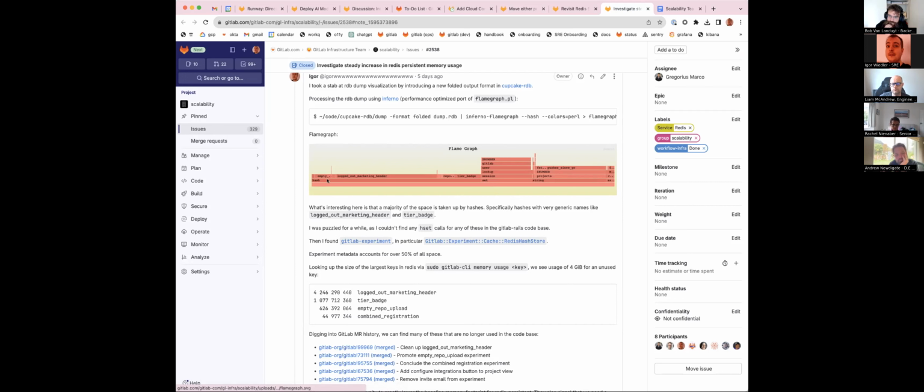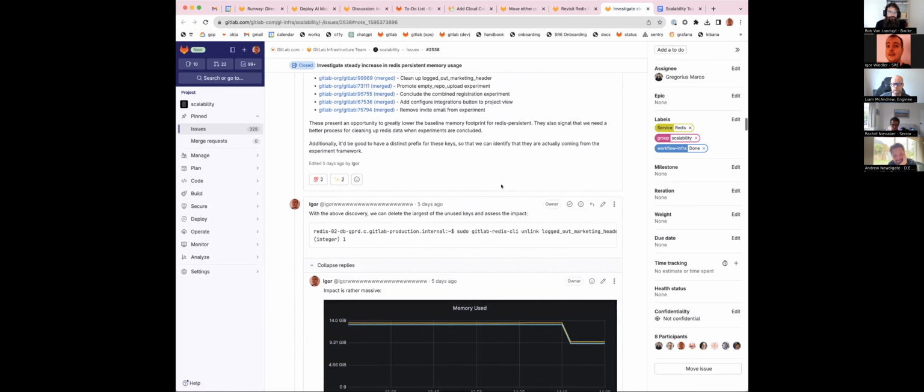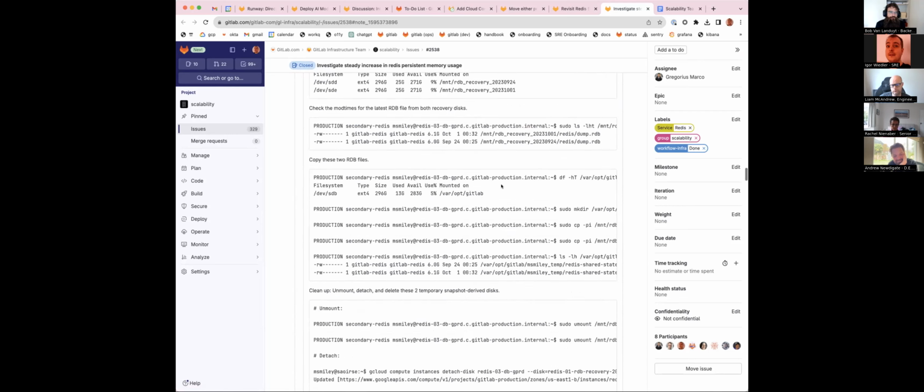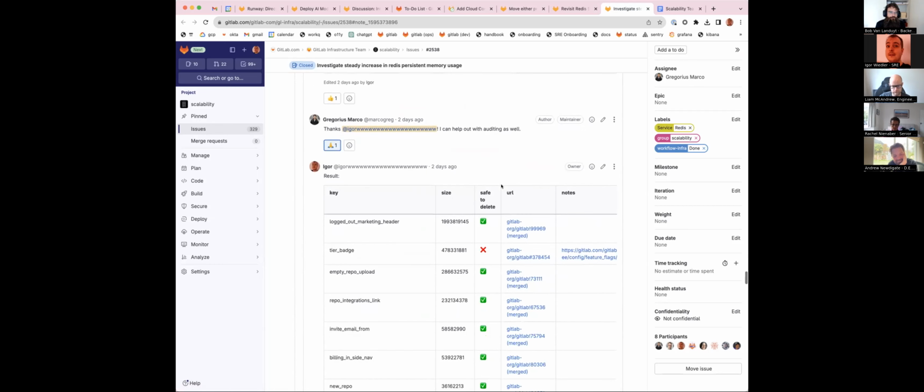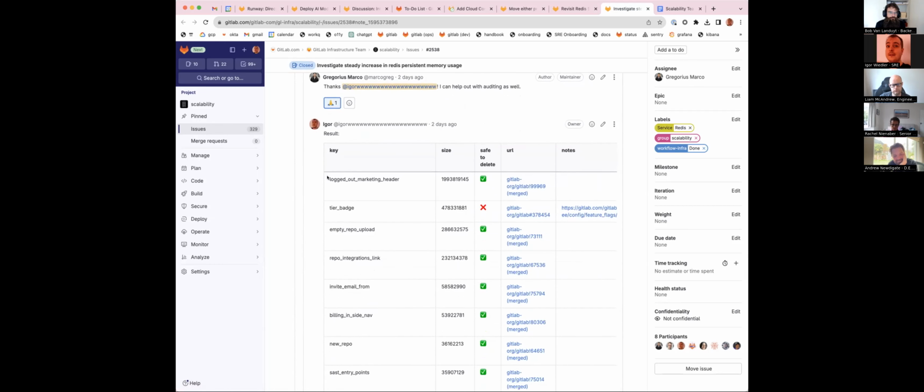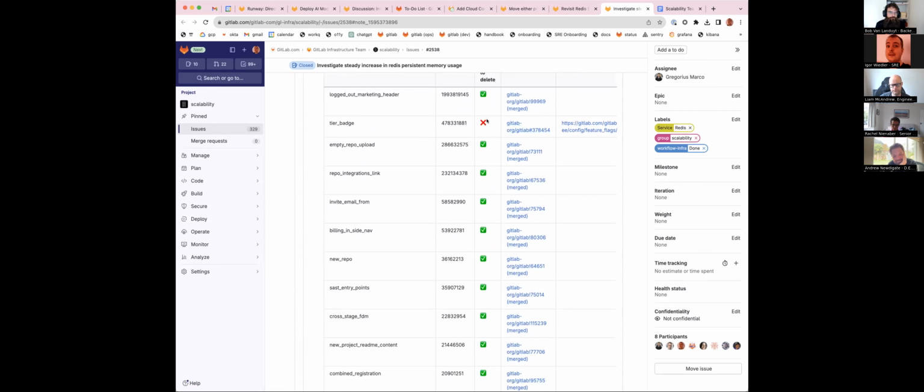And then we've got hash, which includes seemingly random stuff like tier badge, logged out marketing header. Took me a while to figure out what this is. It's actually GitLab experiment. And Marco and I created a spreadsheet and basically went through all of these keys to figure out which of them are still in use. And I think it was like 3 or 4 of them.